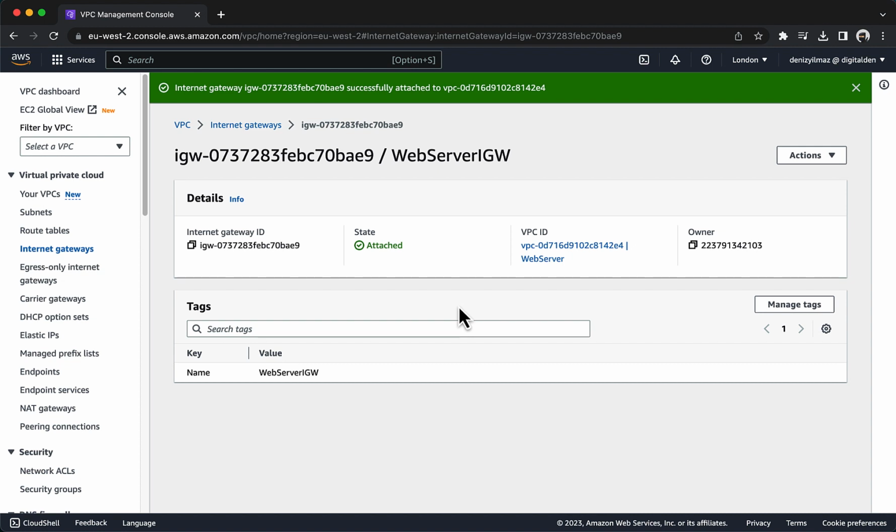Though you created an Internet Gateway and attached it to your VPC, you must also configure the public subnet route table so it uses the Internet Gateway, which you will do in the next task.